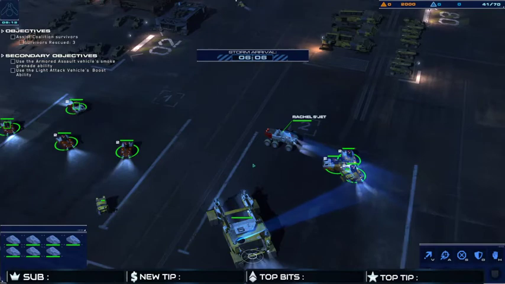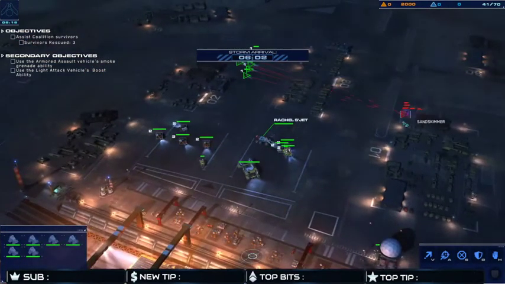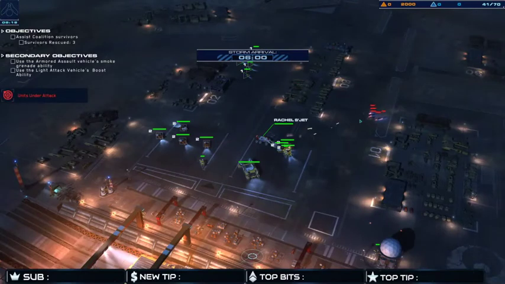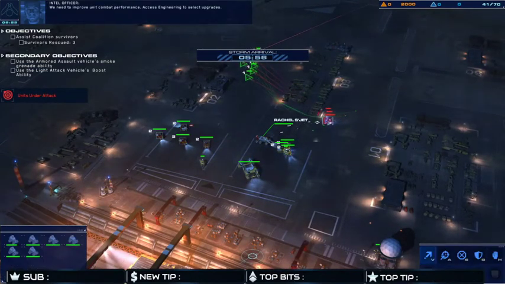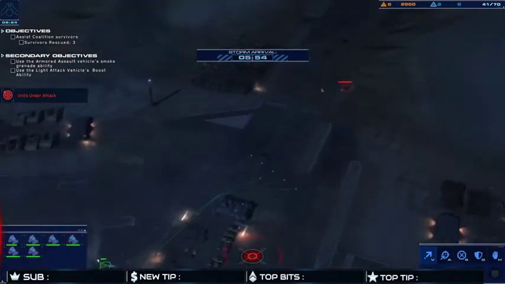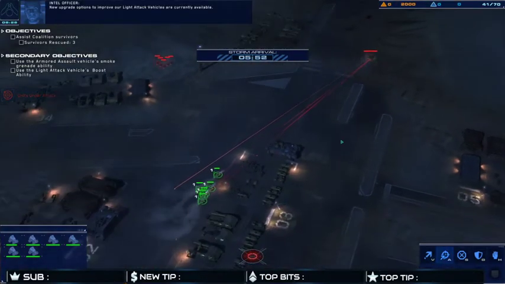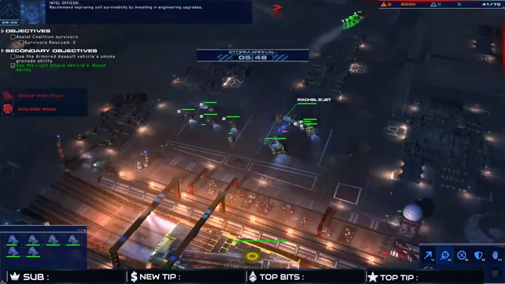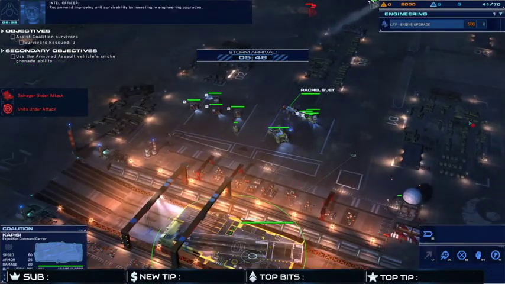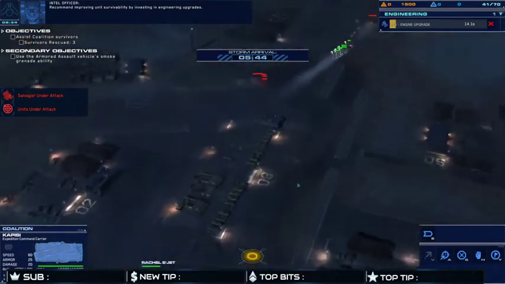Fleet Group 2 assigned. Armored assault. Yep, they're all armored assault. Oops. Armor vehicle taking effective fire. We need to improve unit combat performance. Access engineering to select upgrades. New upgrade options to improve our light attack vehicles are currently available. Recommend improving unit survivability by investing in engineering upgrades.